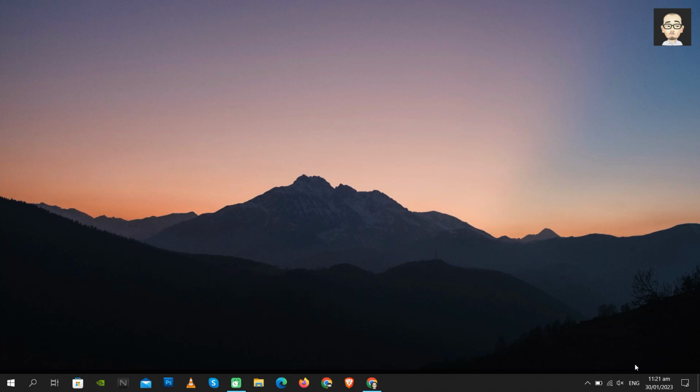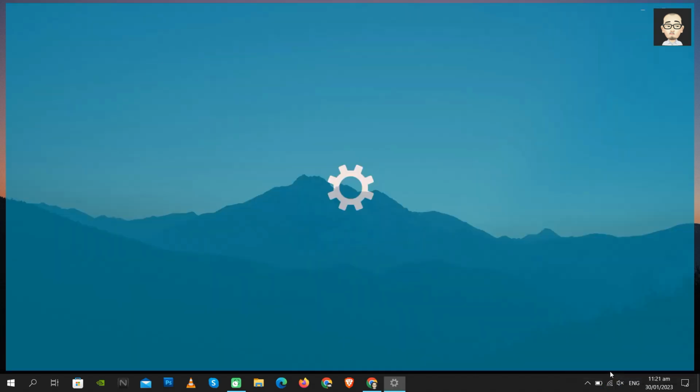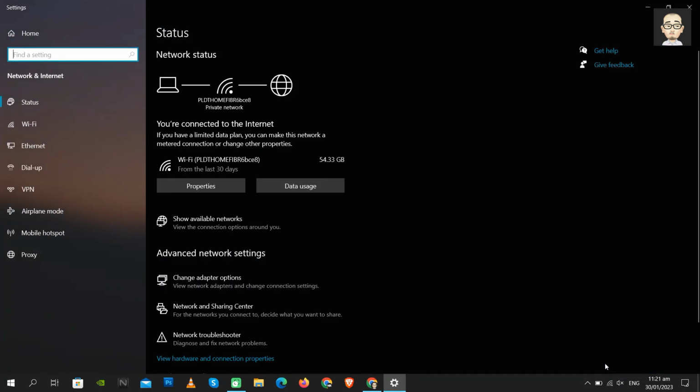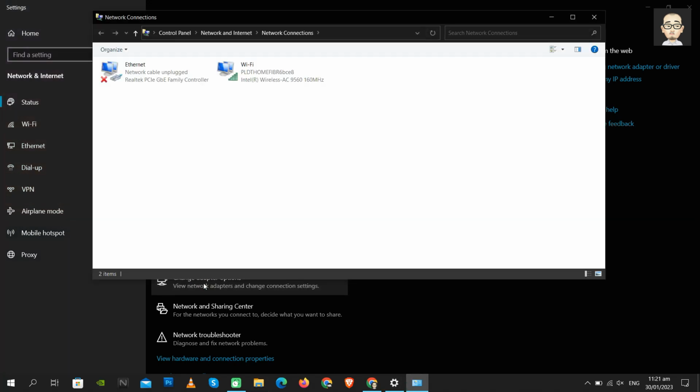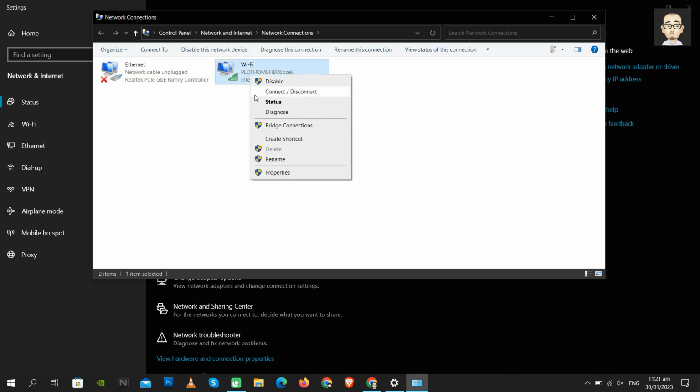Let me show you an easy way to find the Wi-Fi password from the network you are connected to. Right-click on your Wi-Fi. Open Network & Internet Settings. Click on Change Adapter Options. Right-click on Wi-Fi and select Status.